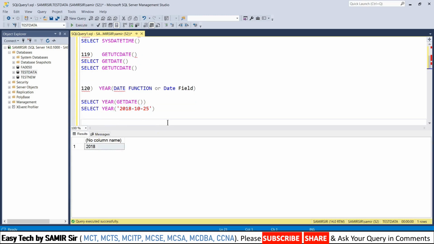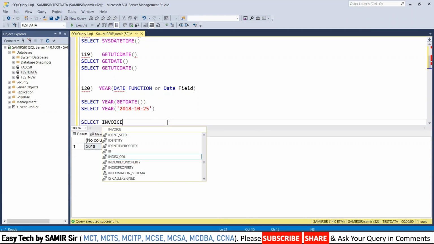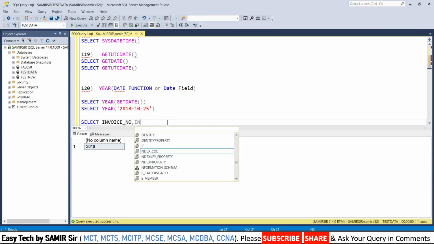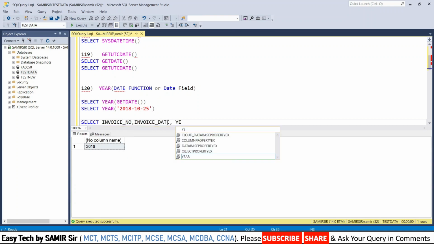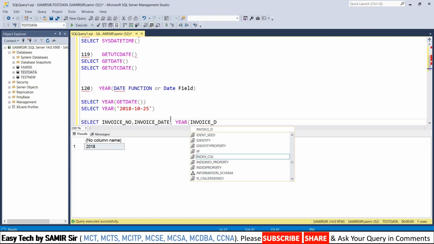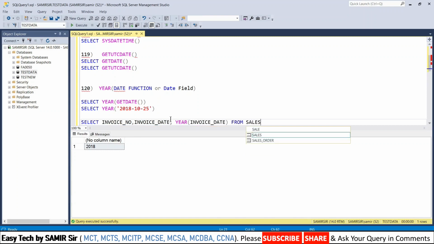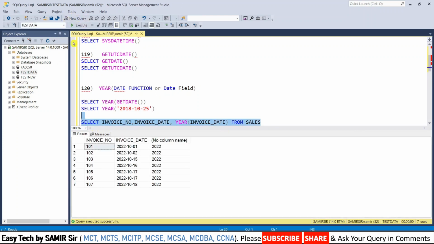You can also display data from a particular table. For example, if I say select invoice number, invoice date, comma year from invoice date from sales. So this is the way it will work. With invoice number 101, the date is 22/10/01. The year is 2022. All the things are in year.